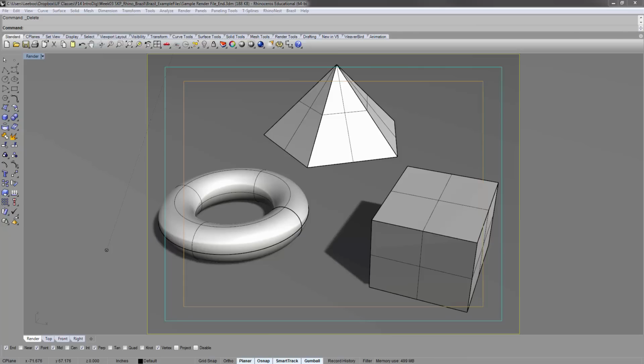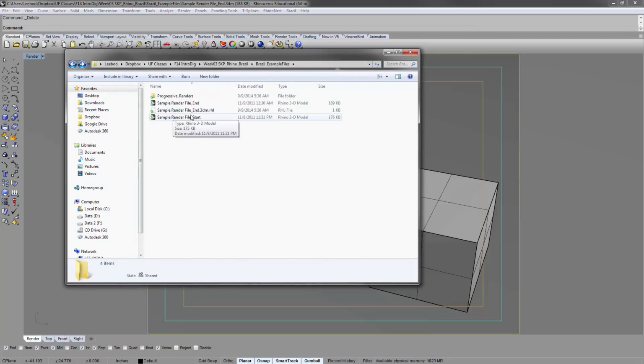Alright, in this video we're going to look at the basic settings for starting to use Brazil Render, and we're going to work through a series of options to get you acquainted with the basic settings for working with Brazil Render. So this file that you see here is a basic dummy file. It has planar and also curved geometries close to the ground, so you can see some of these things. And this is the sample render file, start here.